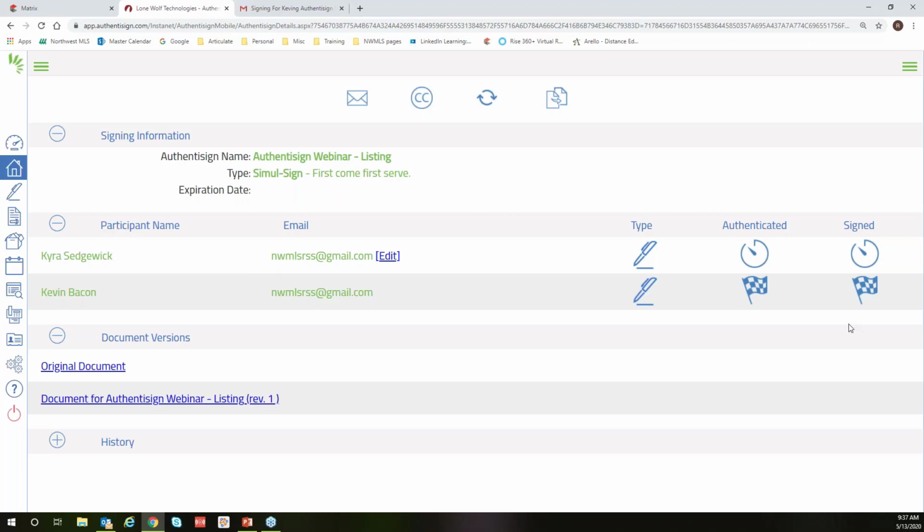Okay, and you can see here we could still edit Kira's email address to where, say, if your client called and said, I need to give you this email address, you could go in here and click edit, put the new email address in, and then click resend.